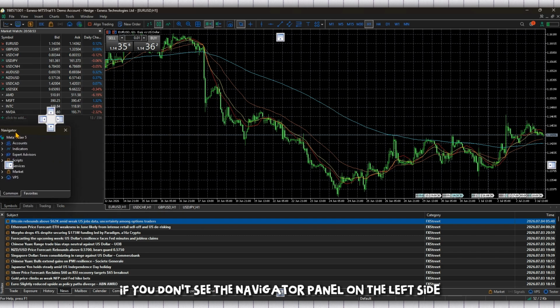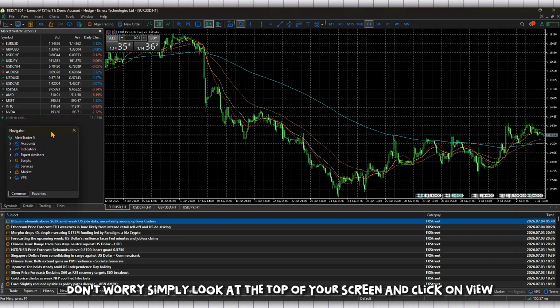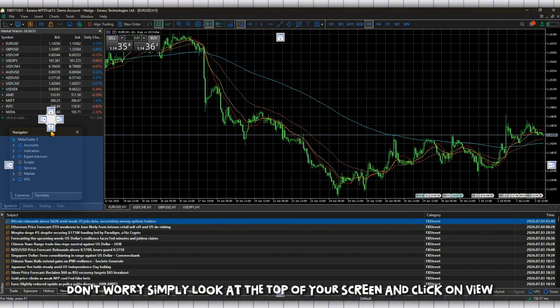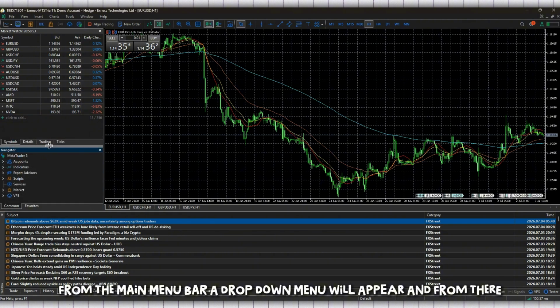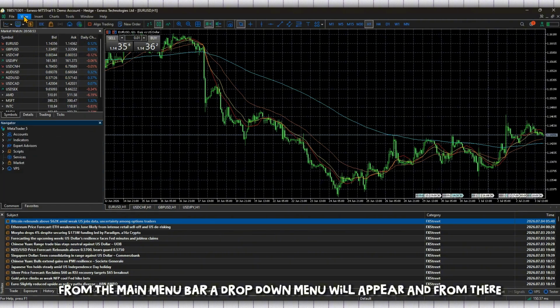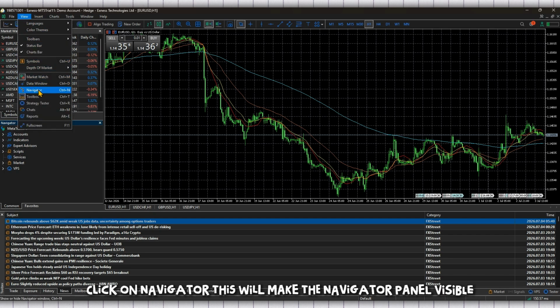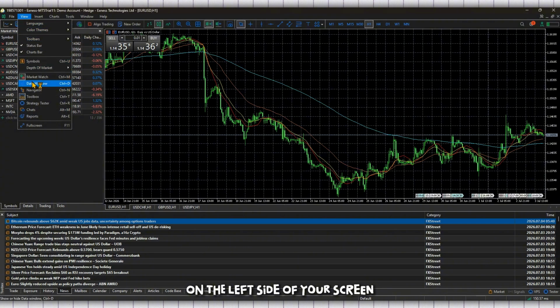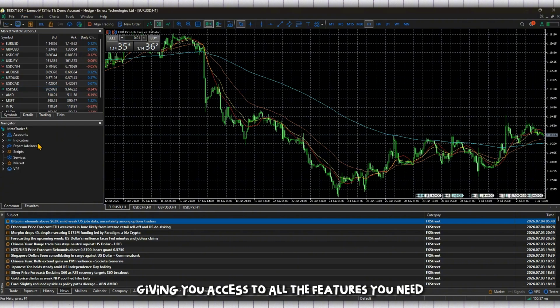If you don't see the Navigator panel on the left side, don't worry. Simply look at the top of your screen and click on View from the main menu bar. A drop-down menu will appear, and from there, click on Navigator. This will make the Navigator panel visible on the left side of your screen, giving you access to all the features you need.